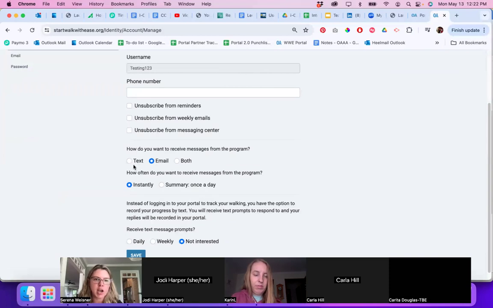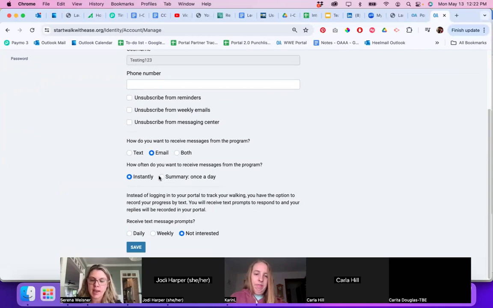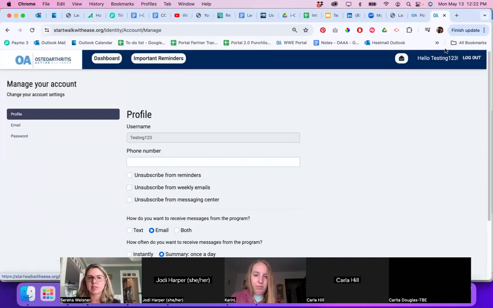You can change how you get the weekly messages. You can request a summary once a day instead of getting regular emails. So maybe your coach is texting you several times per day, but you only want to receive once. You can do that. So these are all possible to change in your settings. So that looks the same for you as an admin and for your participants as well.